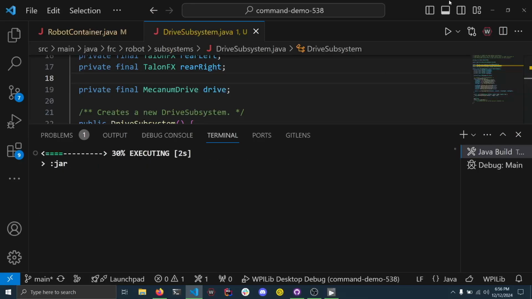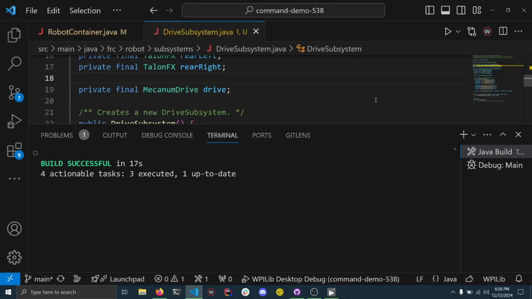Yeah, it's online. Yep, install online. I see. And once this finishes, you'll be able to use REV's devices on CAN.